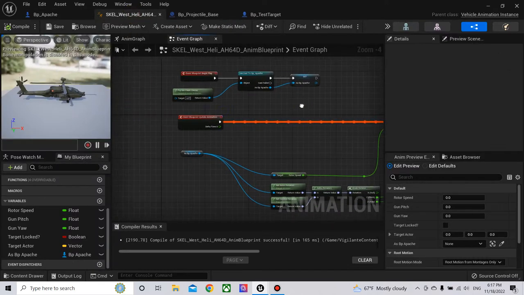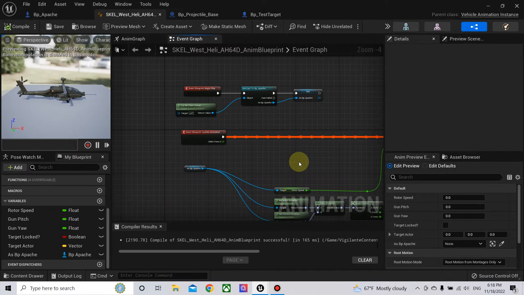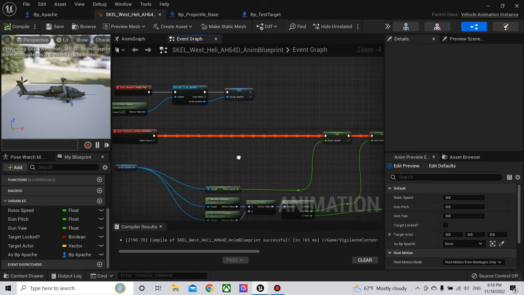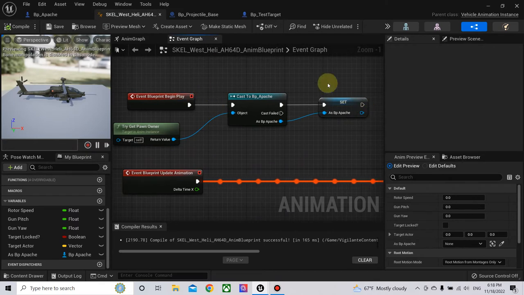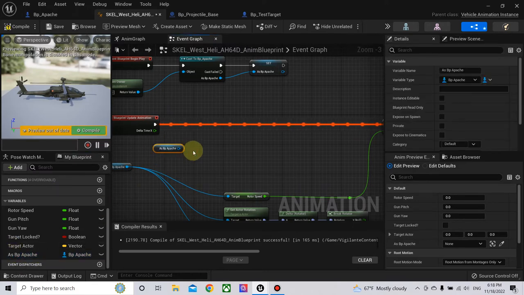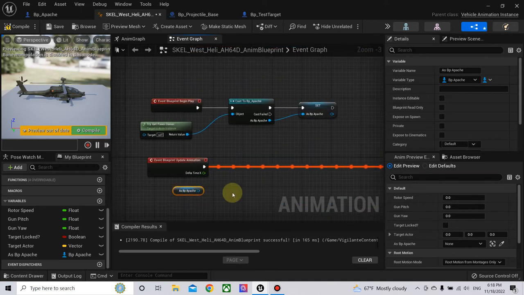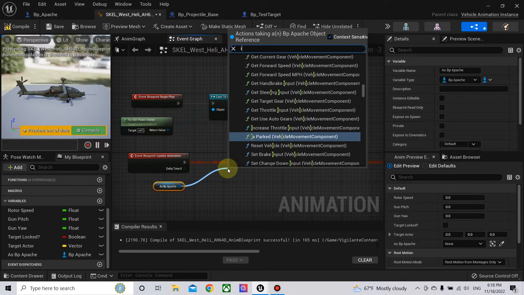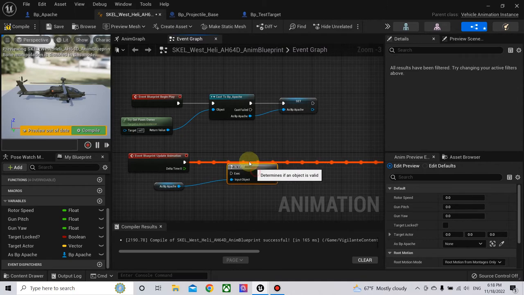Now let's go to the animation blueprint. I made some changes, but they are not fundamental changes, just some cleaning. I made the cast at the beginning of the play. Sometimes you will get an error that the blueprint is not loaded, so let's add the valid node here to be safe.